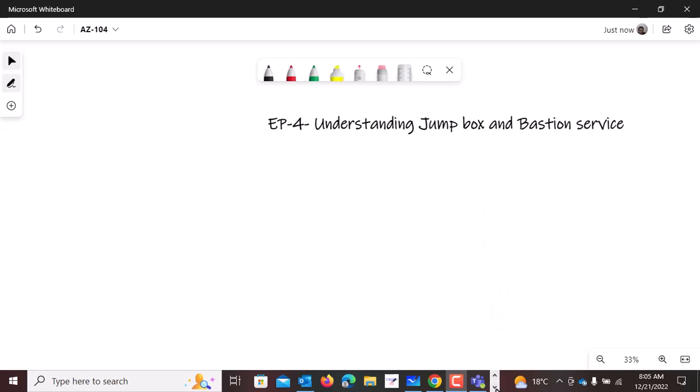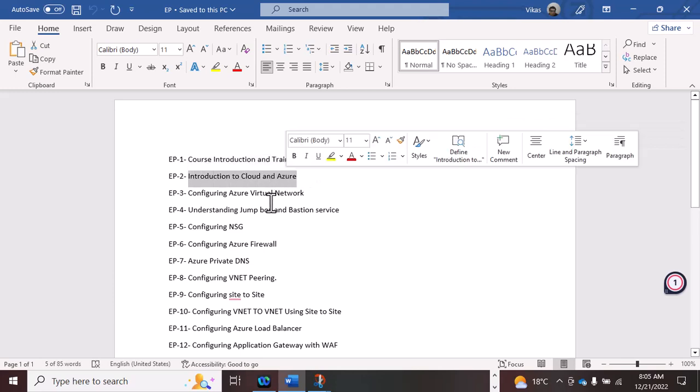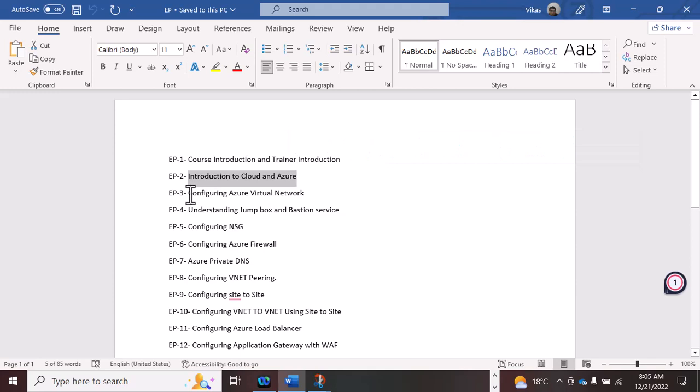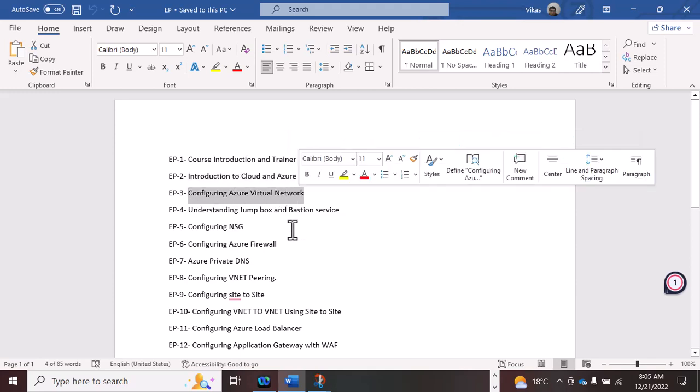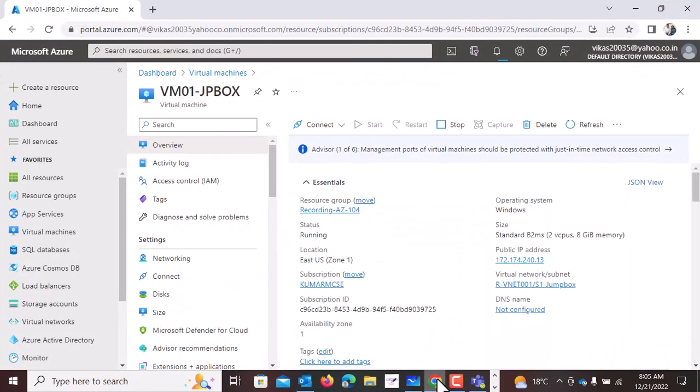So let me do a recap of what we did so far. We talked about the introduction to the cloud, Azure regions, resource groups, and then we talked about configuring a virtual network and the best practices. And yesterday we created one VM as well with a public IP, and we already connected to that VM also.